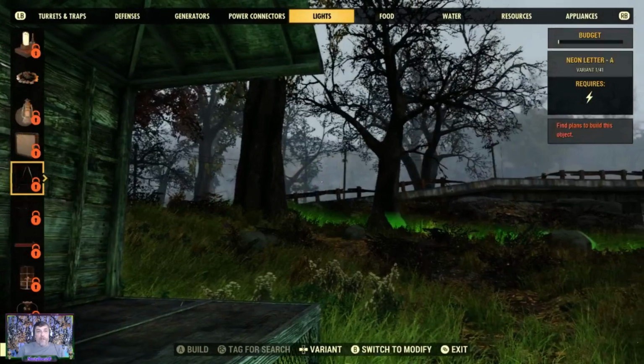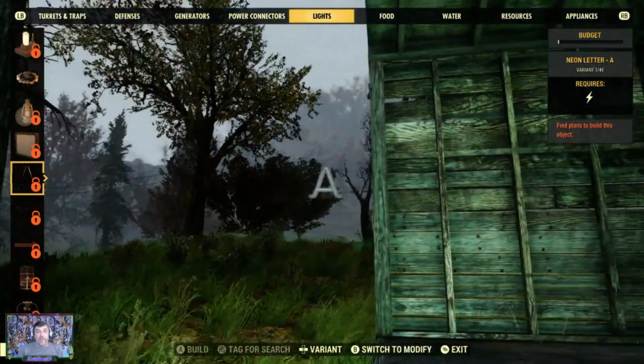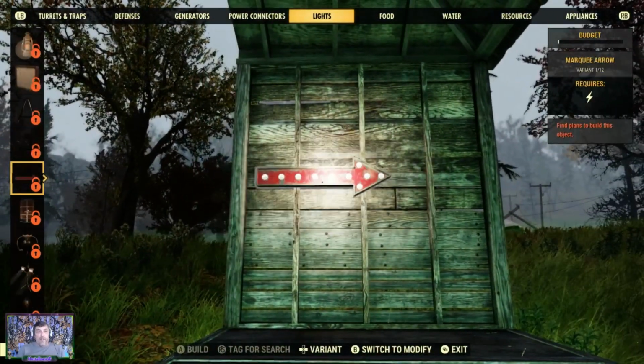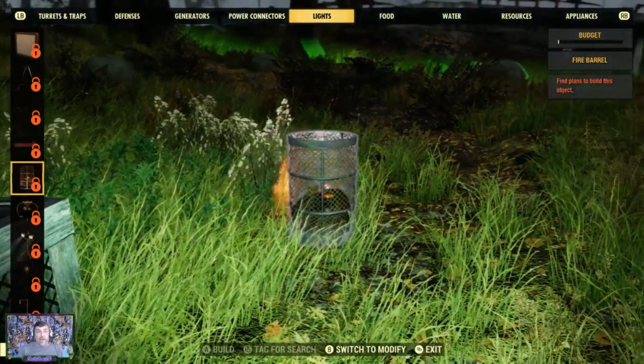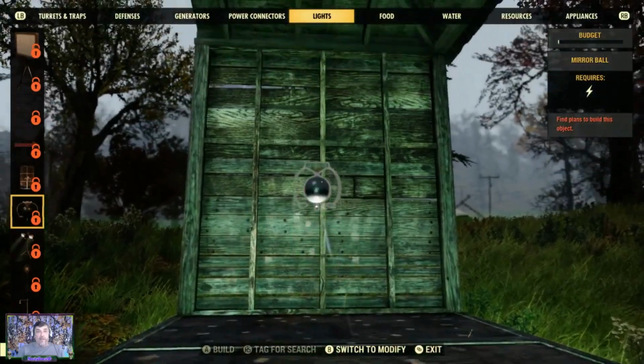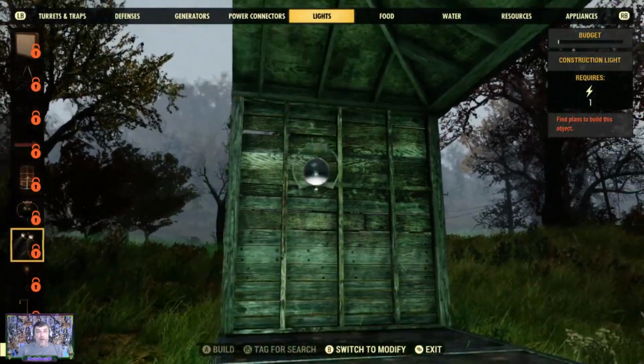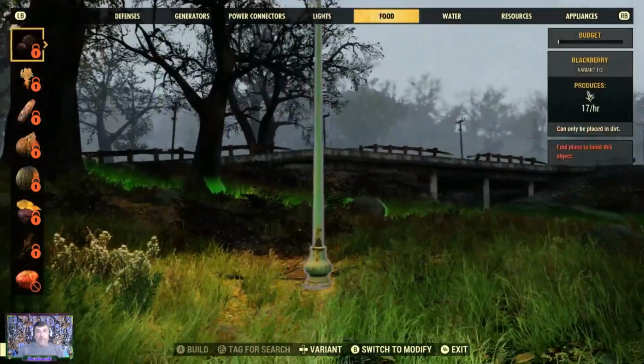And then we got quite a few other types of lighting things. We got our neon lights, we've got our neon signs, let's see, that one's the trash can, the disco ball, and so on. We got quite a bit there.